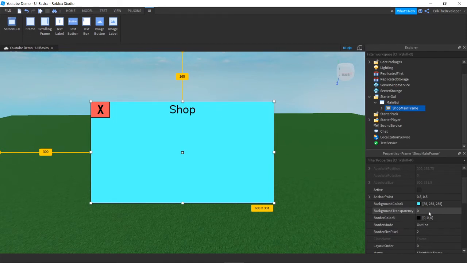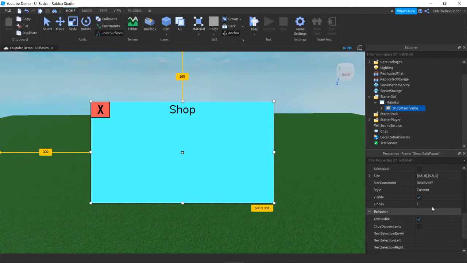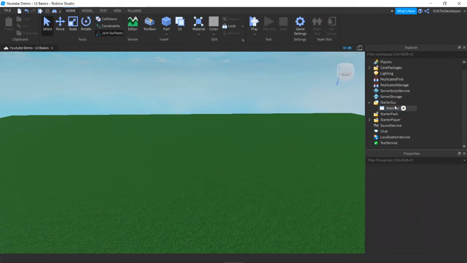We've covered background transparency, we've covered visible, and the four size parameters. Oh, right, ZIndex. You won't need this as much, but it's very important, and it can also help give you a better understanding. Each of these frames has a Z-index.